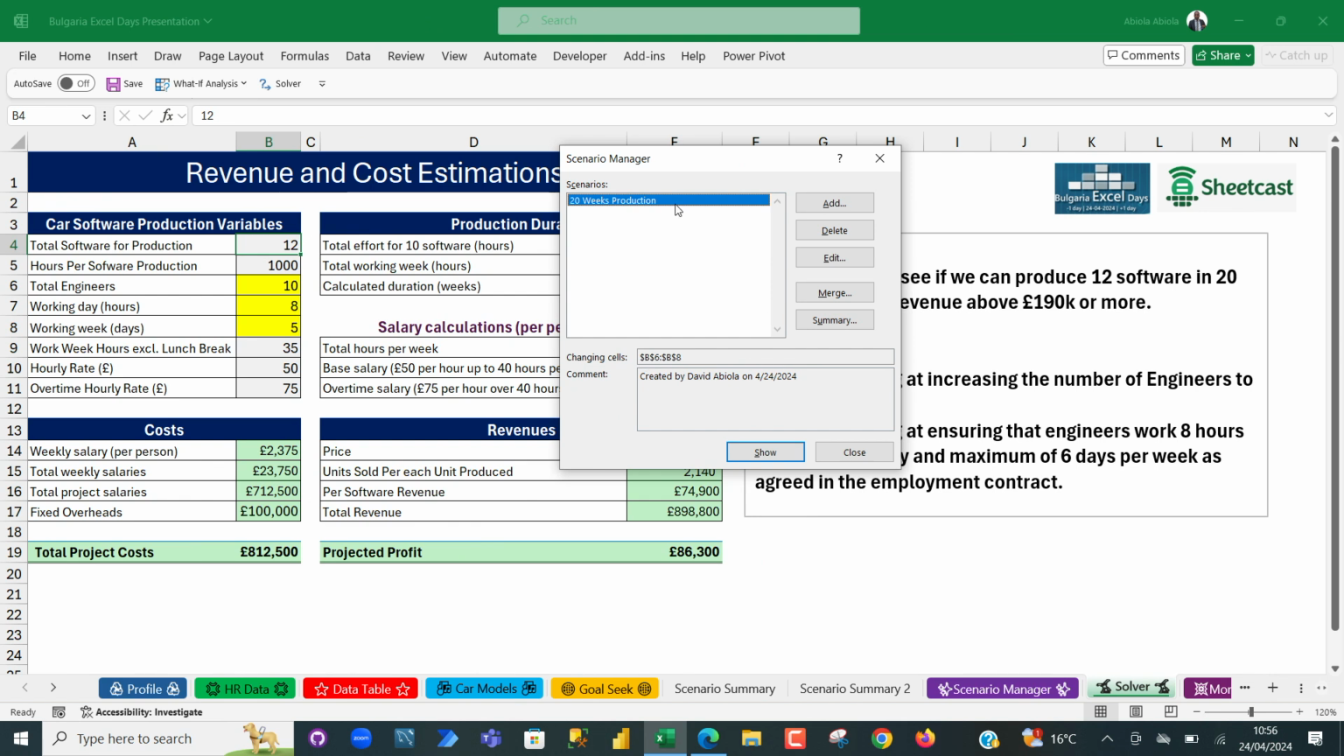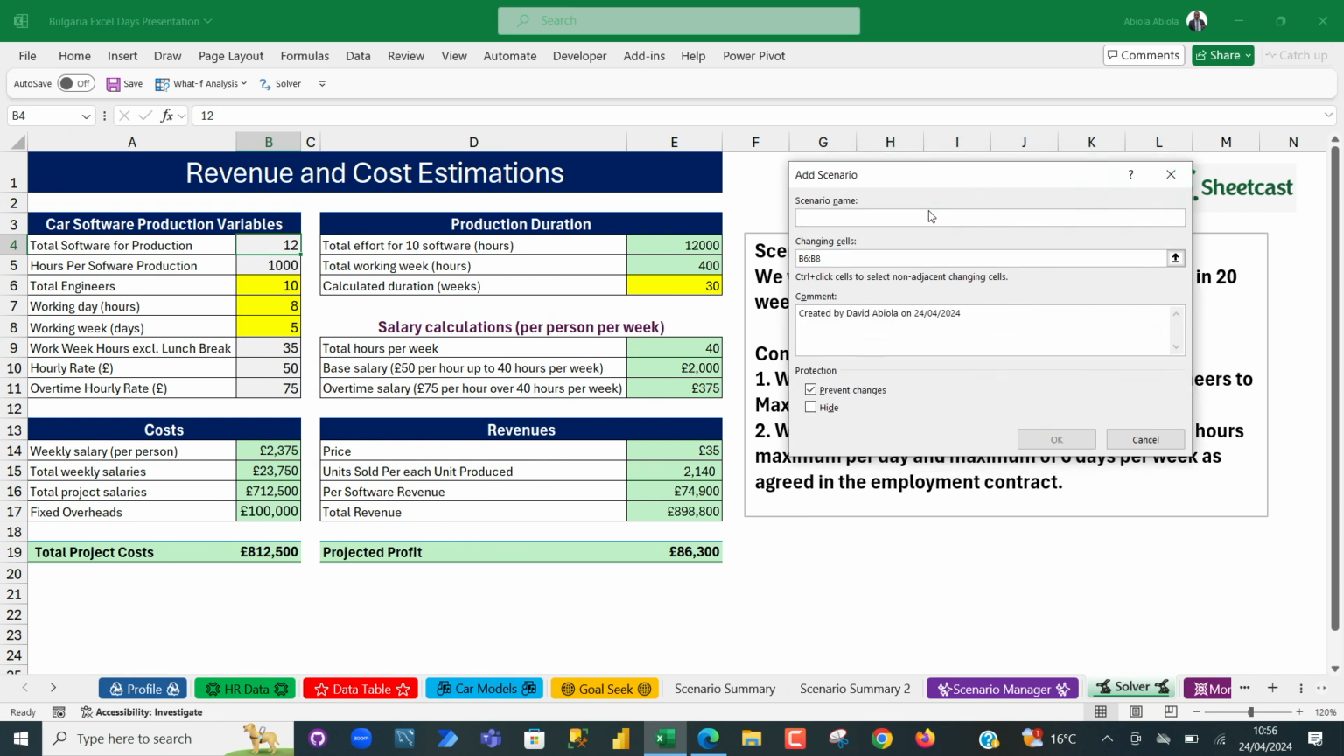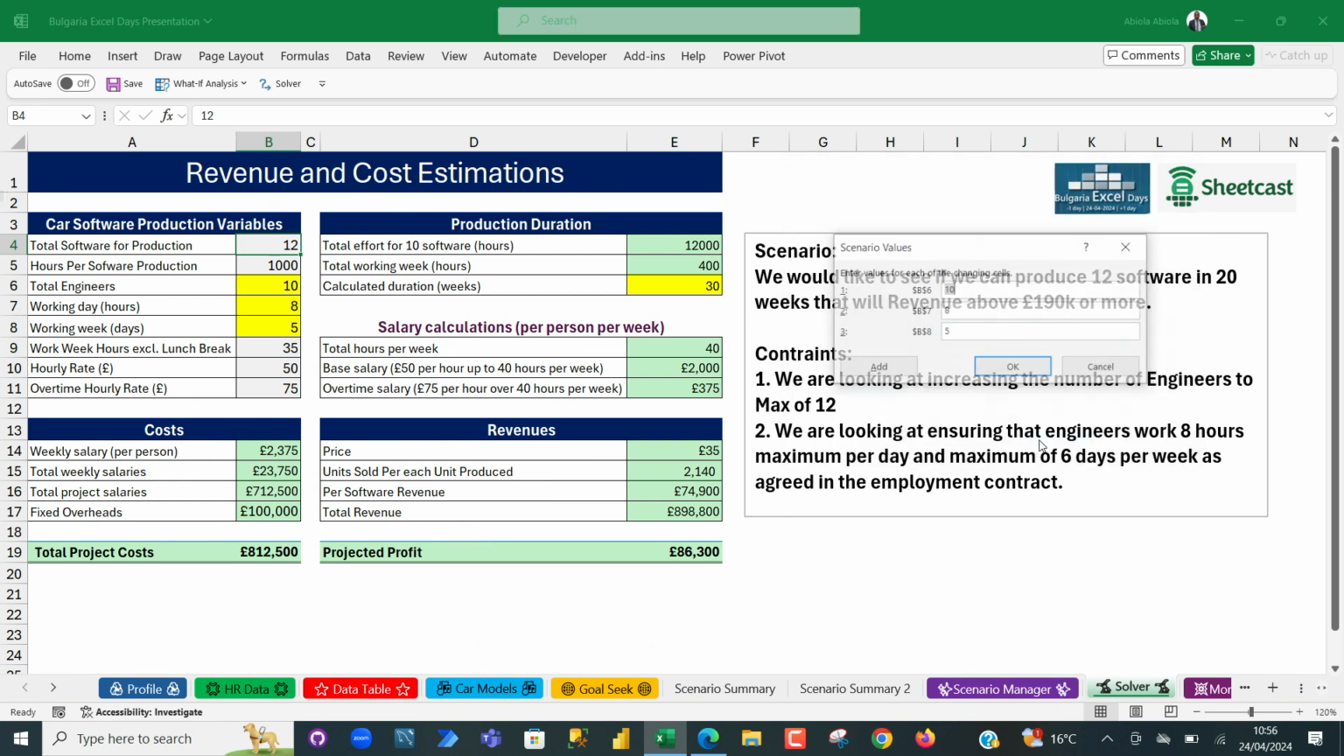Now, I'm going to go ahead. At the current level, we are producing 12 manuals at 30 weeks. Again, I can choose to save this result on one side. So I'm going to click on Add Scenario. I'm going to call this 30 weeks production. And then click OK.